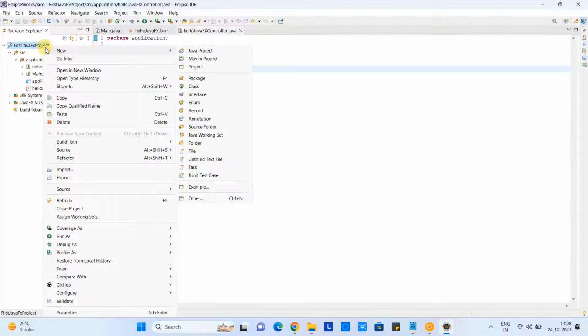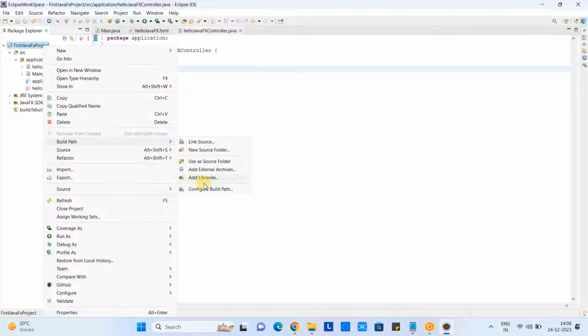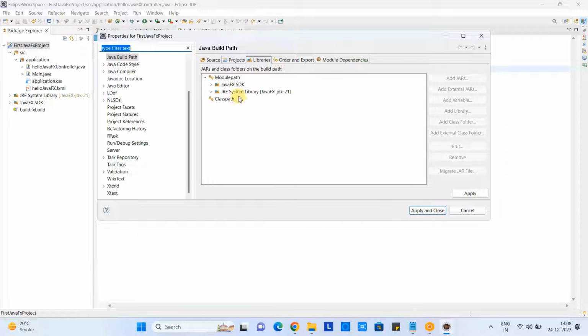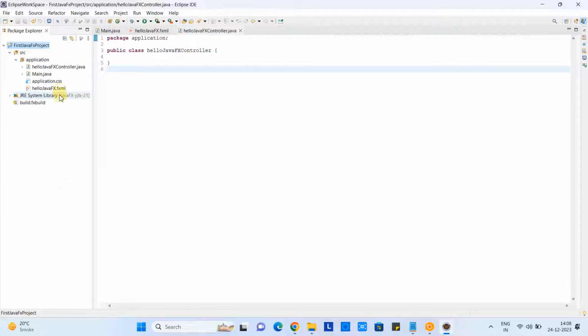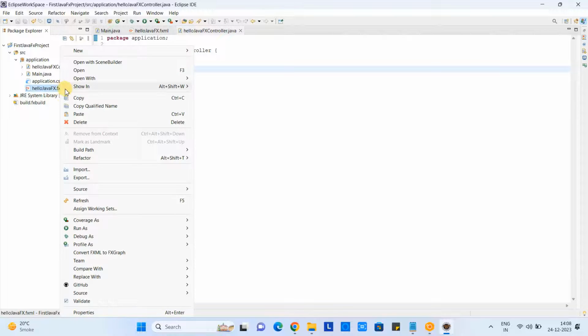Okay. Now do one thing. Do a right click on the project, go to Build Path, and click on Configure Build Path. Here you have to remove this item. Click Apply and Close.